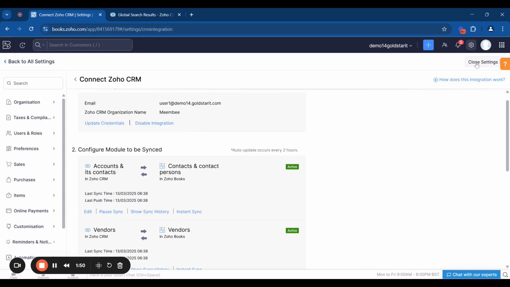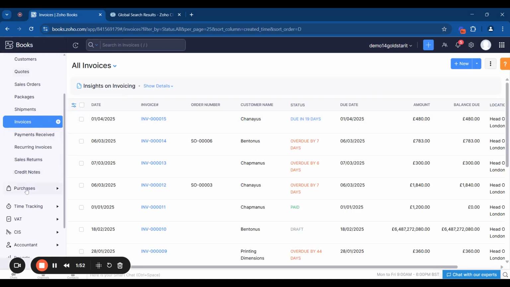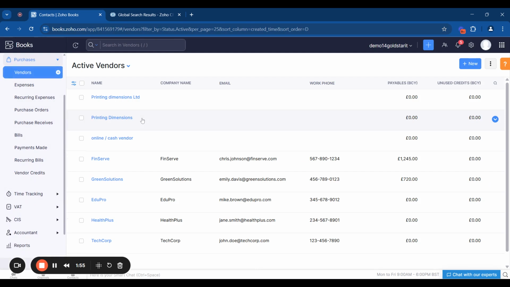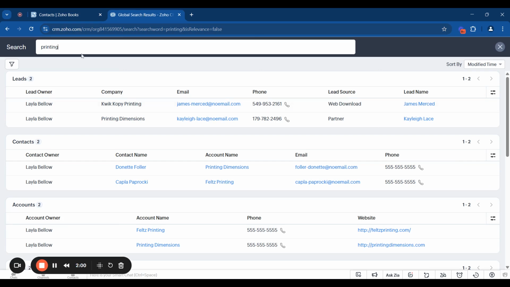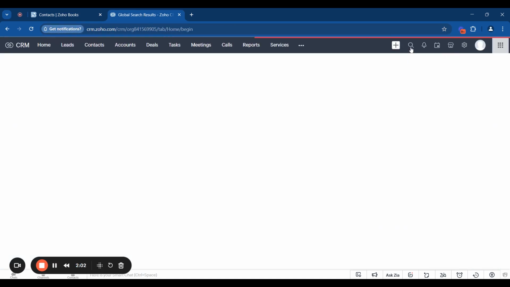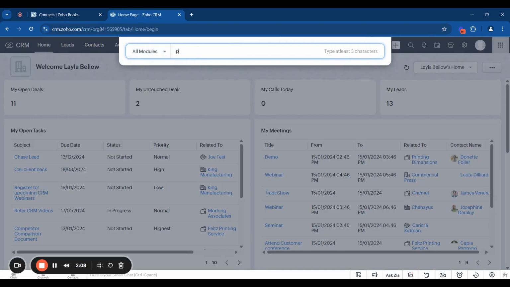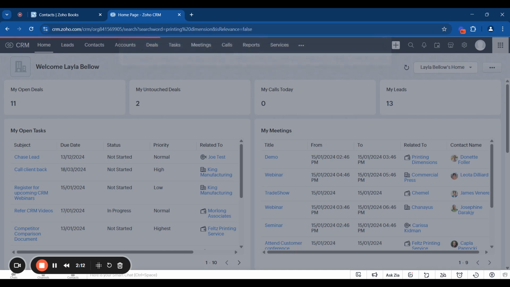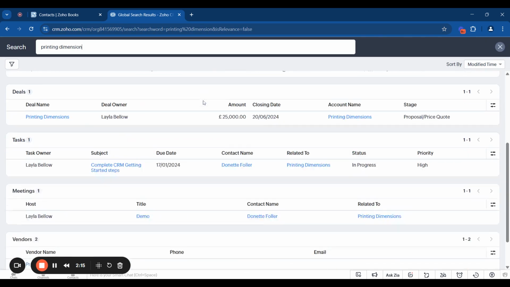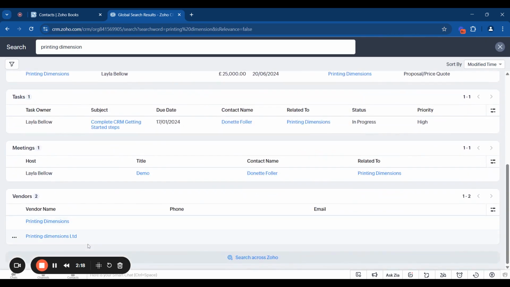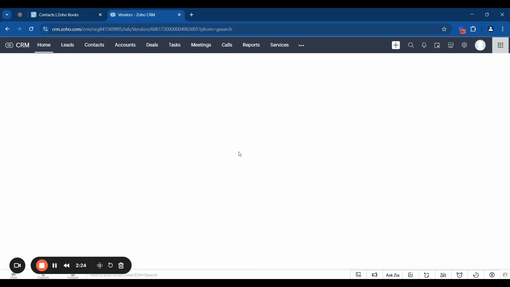So now if we close out of here and look at the vendors, we can see that we've got two Printing Dimensions. If we go on to the CRM, and I've just carried out a search at the top for Printing Dimensions, I can see that we have two vendors with the same name. So we need to work out which one we want to keep. Let's have a look at Printing Dimensions here.